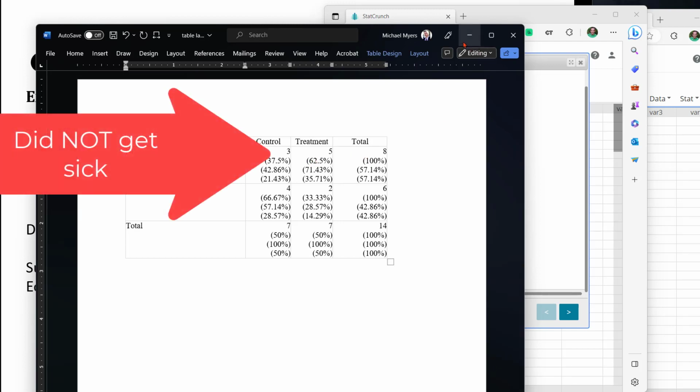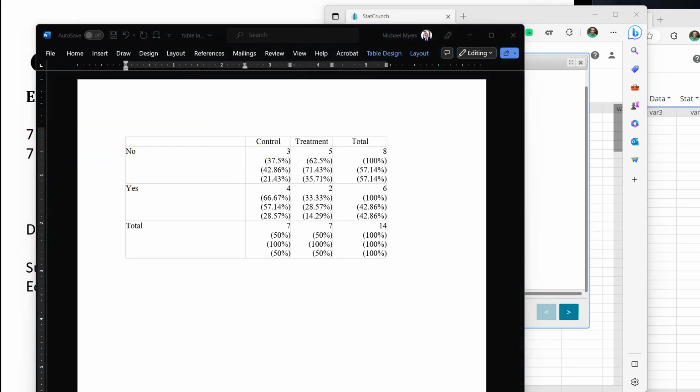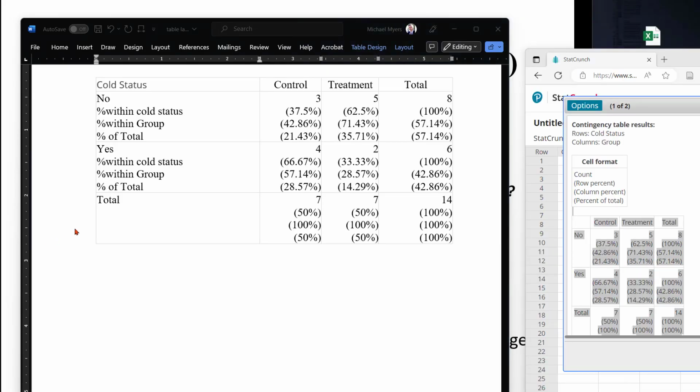There were 8 of them, and 5 were in this group, so 5 divided by 8 is 62.5%. So, it's calculating all these percentages based upon what group they're in, what row, and what column they are in. This one is the column percent, or percent within group, and the last one is percent of total.